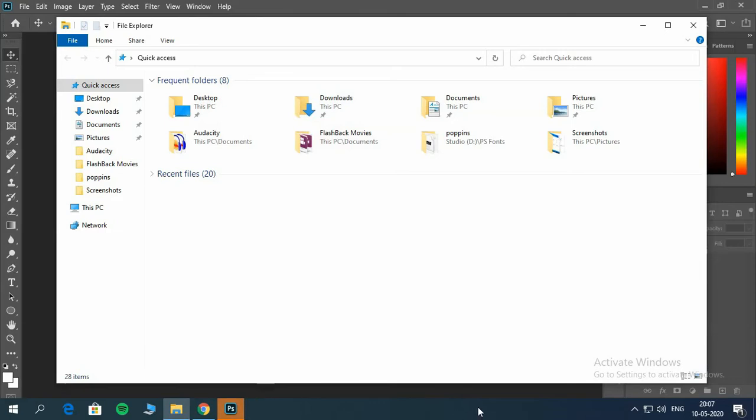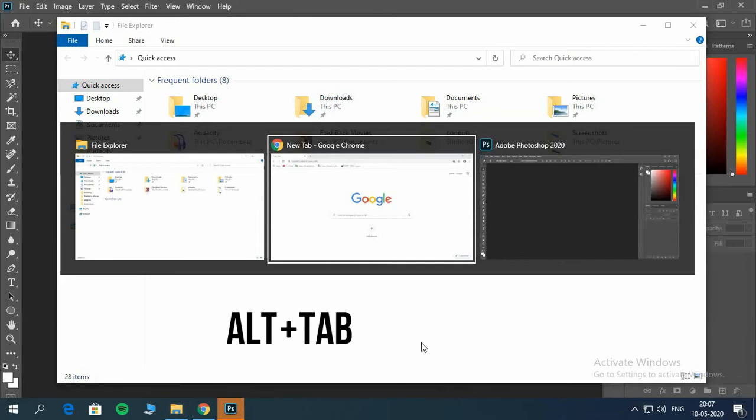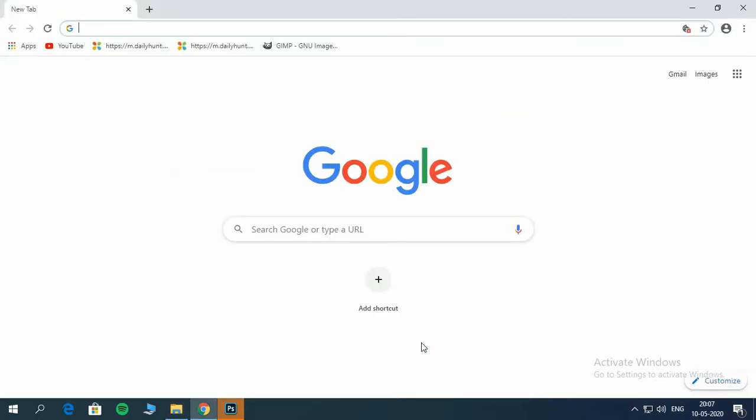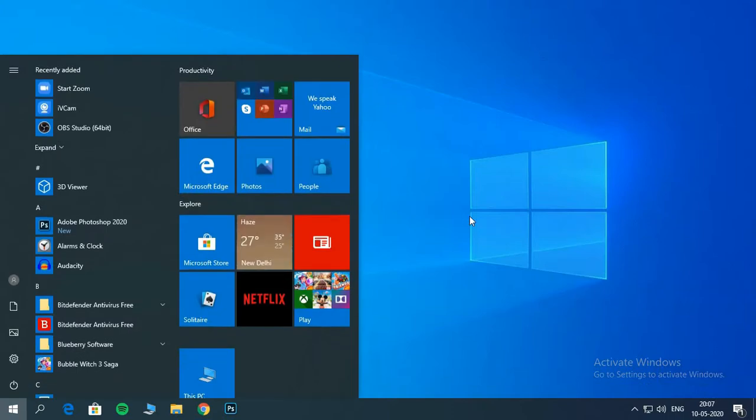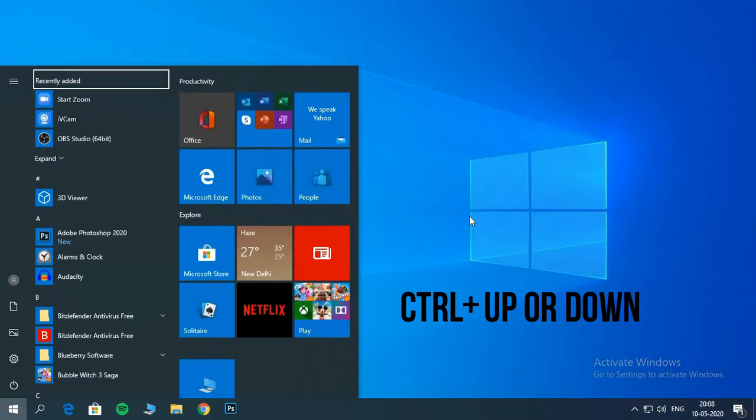Now if you want to switch between all the open apps and folders, then hold Alt and press Tab to switch between multiple apps or folders. If you want to resize the Start menu, then pressing Ctrl plus up or down arrow key will increase or decrease the size of it.